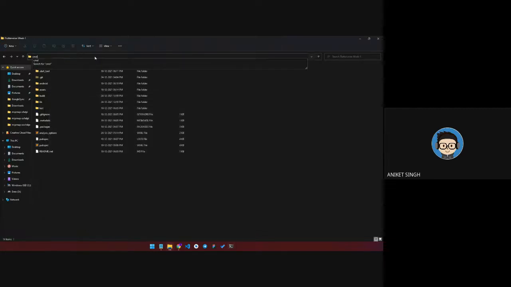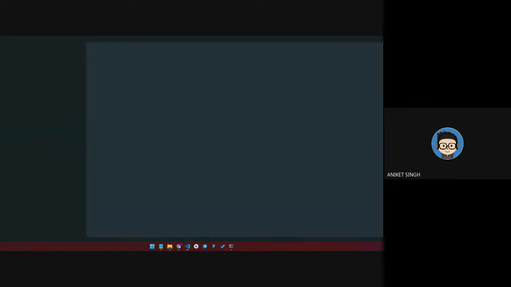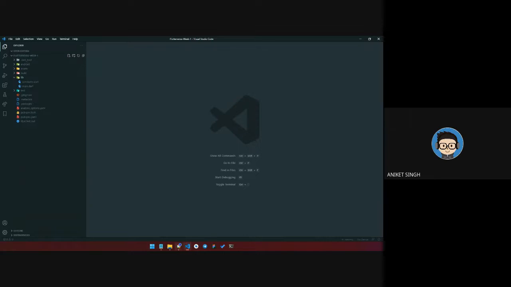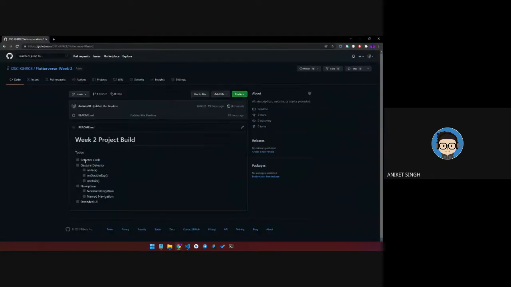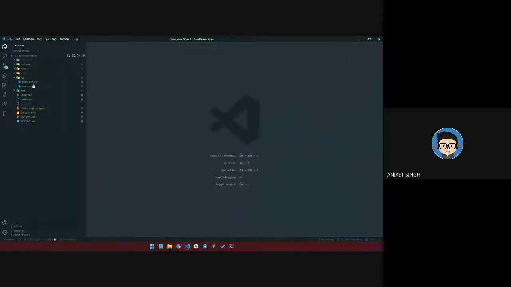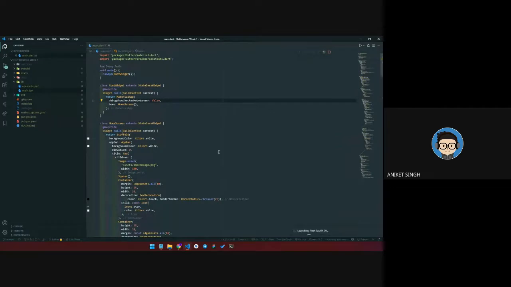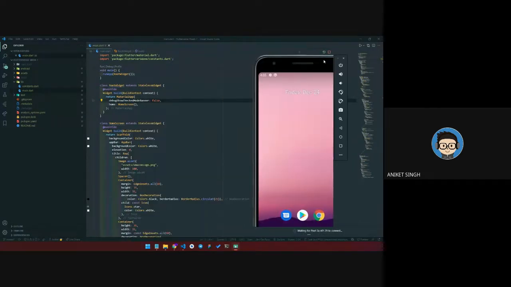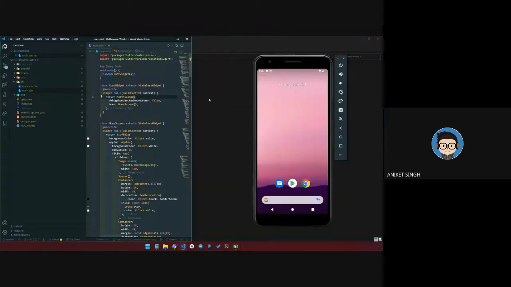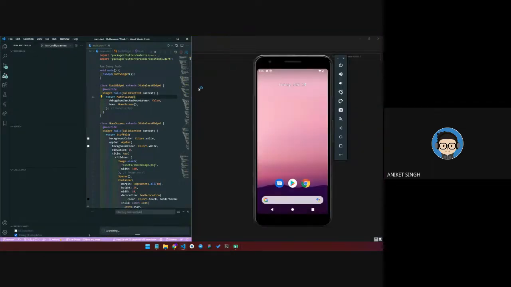So I'll open this thing quickly. The very first thing which we are going to do today is first refactor our code because it is looking very bad. So I'll open the main and I'll run it on my emulator. So I'll open the emulator too. Okay, so this is my emulator. Let me set up my screen so you can see it.